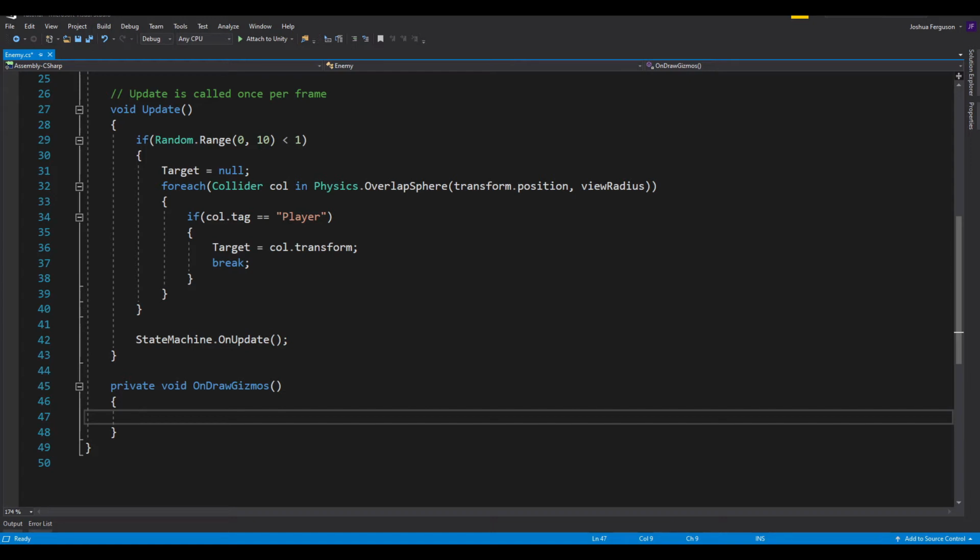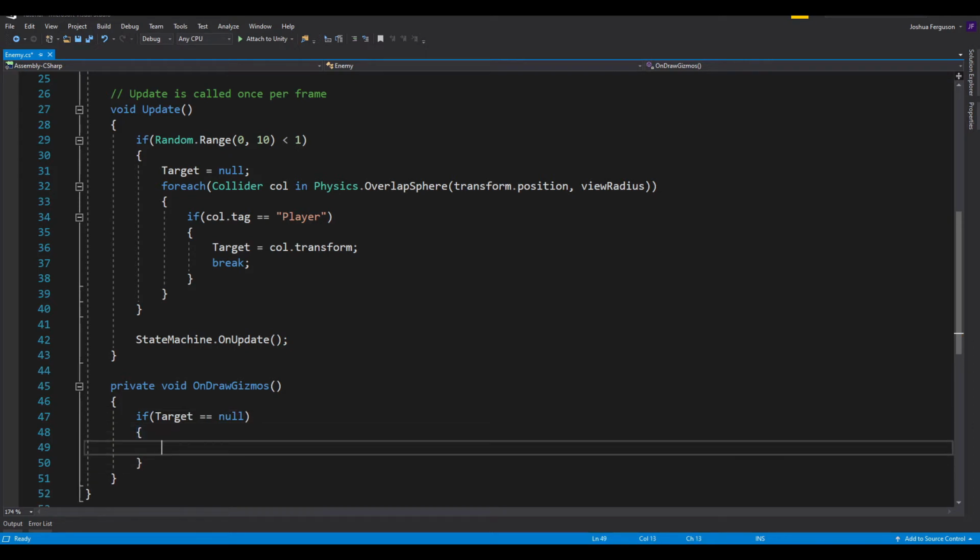But before we draw the gizmos, we need to set the color essentially. So we'll open an if statement, and we'll check to see if target has a null value. And if it does, we want to set our gizmos to red because there's no target around. So we say Gizmos.color is equal to, and then we access the Color class and access the red preset.